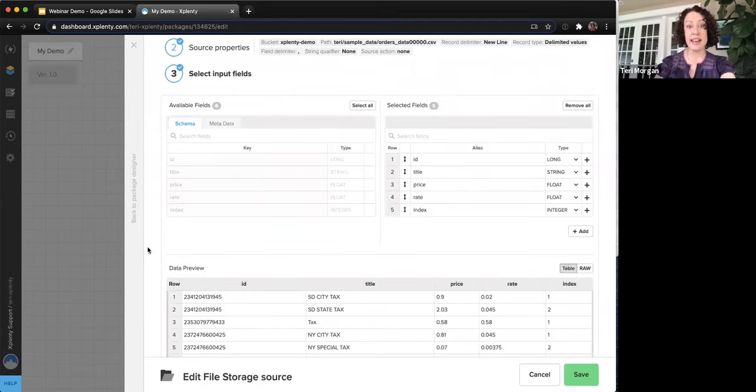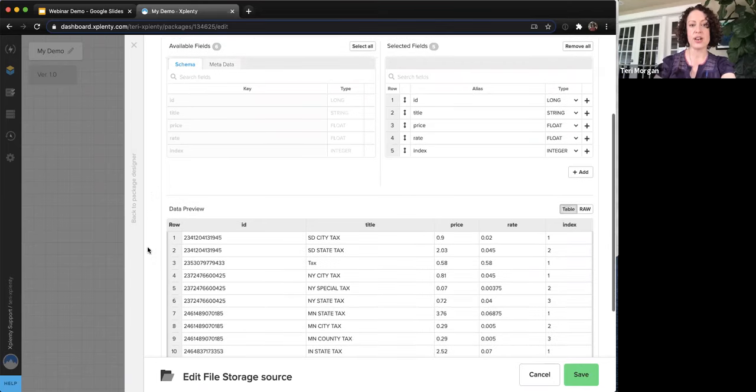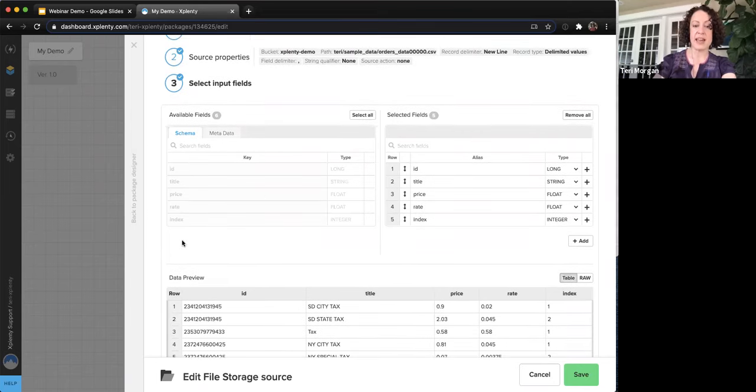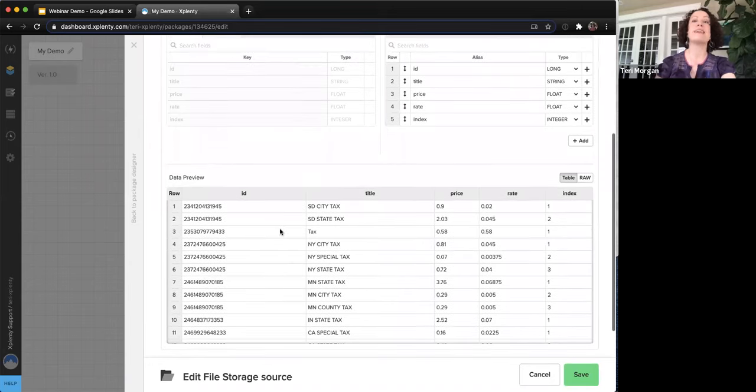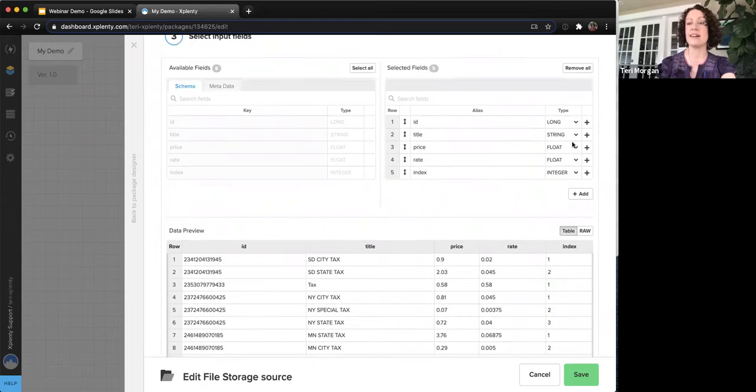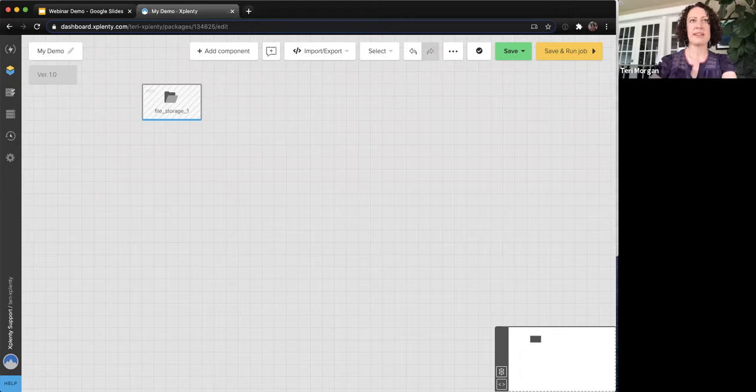Then the component makes a connection to that bucket, to that file in particular. It loads in the schema as well as a preview of that data. So I can make sure that this is the data that I was expecting to see. You can also see in here that it gives us the data type that it's reading it in as. So we've got all of that information. It looks great. I am going to save that. Okay, so our orders data is now on the platform.